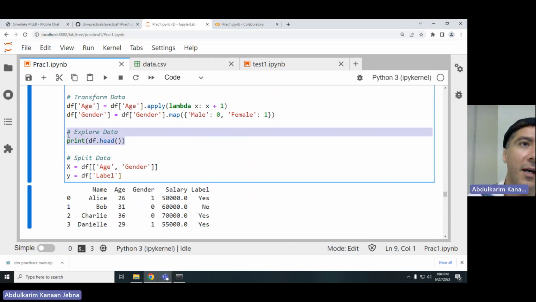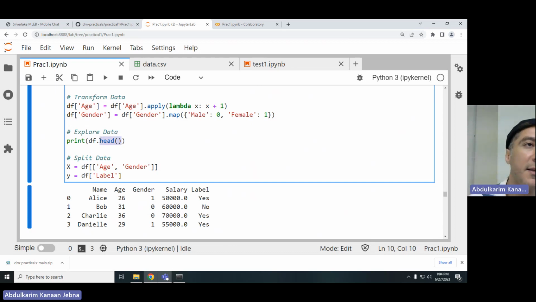If you wish to print the first 5 lines, then you can call head. Sometimes your data set may include thousands of records, and you don't want to print all the records. So you can call head. Just print the first 5 rows. If you wish to print the first 10 rows, then you put 10 here. By default, it's 5. Either you specify or not, by default it is 5.